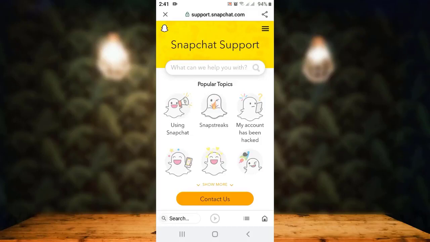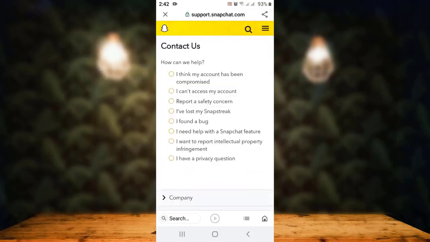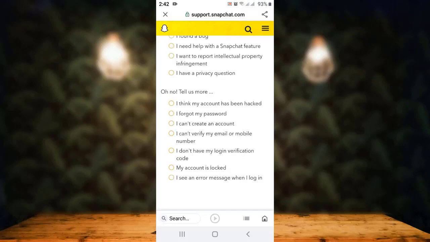Over here you can see right at the bottom there is Contact Us. You'll have to tap on it. On the next page, you will land inside Support Center, and here you can see there are multiple options. From here you'll have to tap on I can't access my account, which is on the second step. So once again you'll have to select. For now you'll have to tap on I forgot my password.